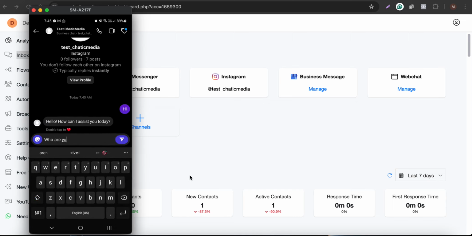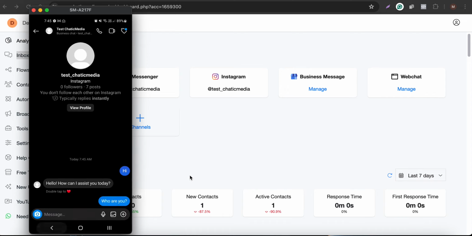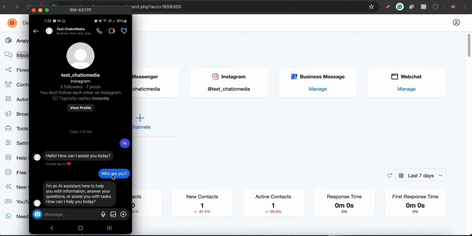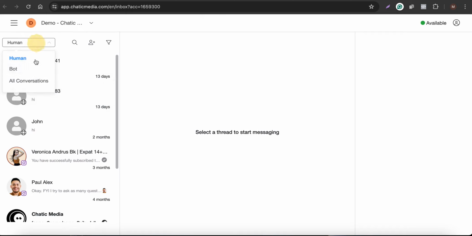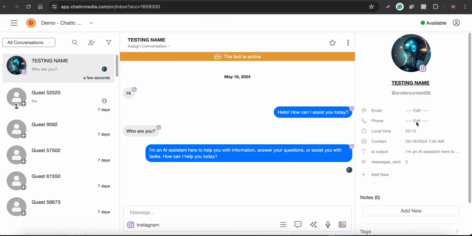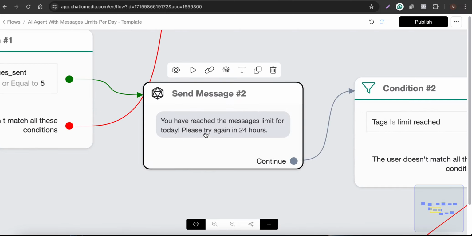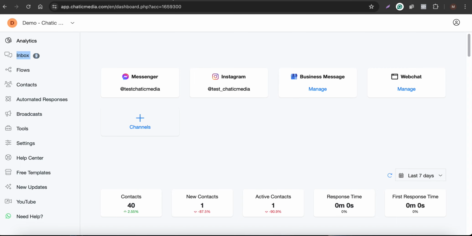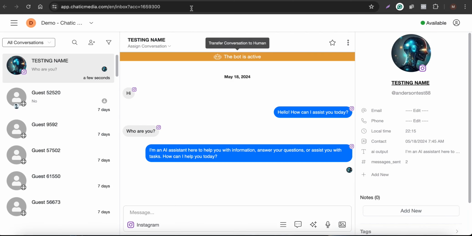If I ask who are you, it simply says I am an assistant or something like that, because we don't have any sort of prompts set up there. I want to test whether, after 5 messages, it limits my interactions. If we go to the omnichannel inbox right here, we should be able to check all the conversations, and here you can check this particular customer is interacting and messages sent is 2. When it reaches message sent 5, then this particular customer will receive the message "you have reached the message limit for today."